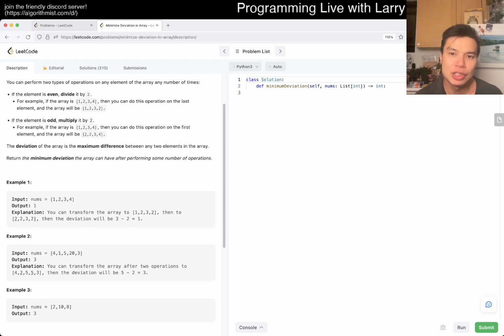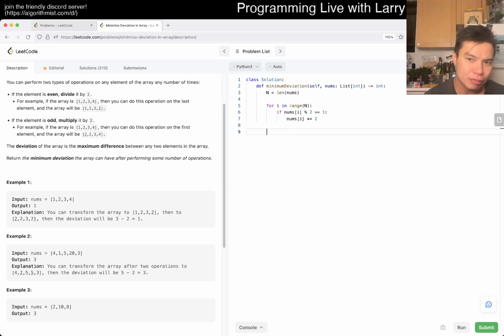Okay, so now that's the idea. Now we have to fit data structures into it. I kind of gave it a hint. First of all, let's do n is equal to length of nums. Let's do this incrementally. If nums sub i mod 2 is equal to 1, then nums sub i is multiplied by 2. Okay. So now we have all even numbers, and the operation that we want to do is keep on dividing the max number. So that means that we want a max heap.